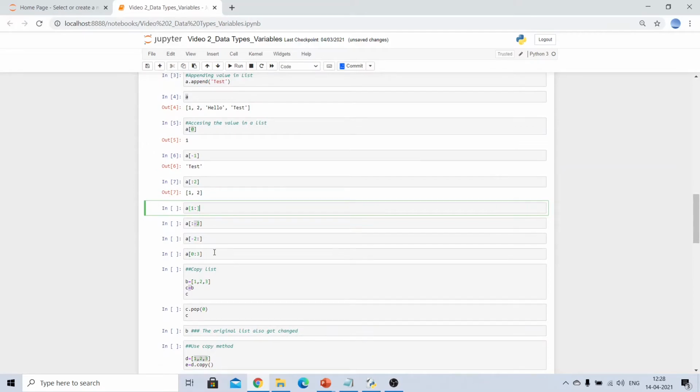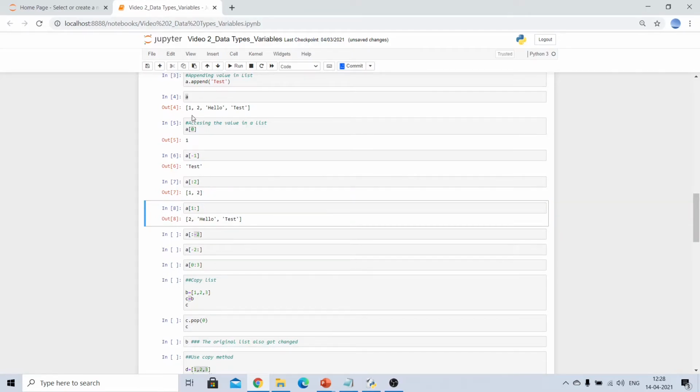Now similarly, if I want to extract all the values starting from my first index value till the last value present in my list, I will just mention my starting position followed by a colon here. In this case, I will get all the values starting from my first position till the last position of the list. The same we can do with the reverse side also. We will make use of -1 or -2 here.